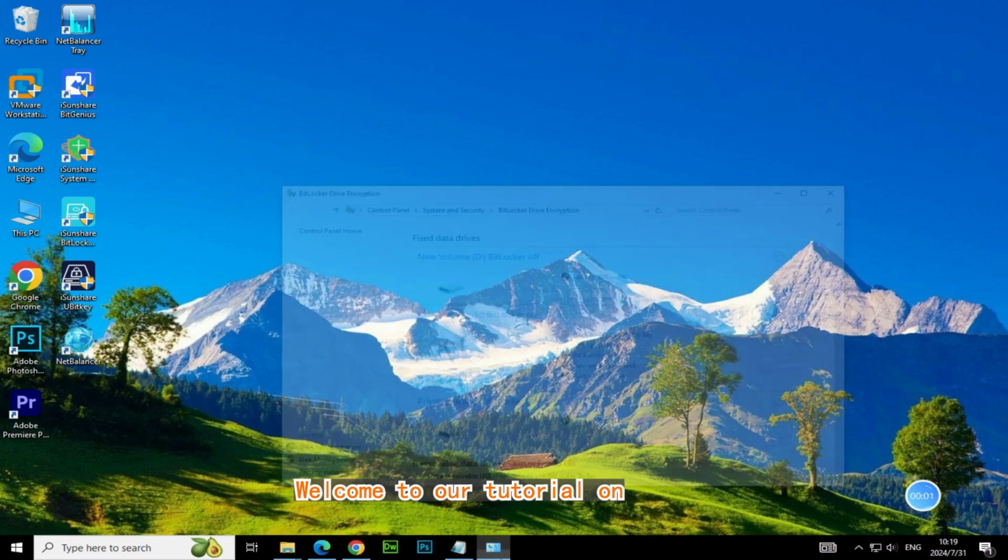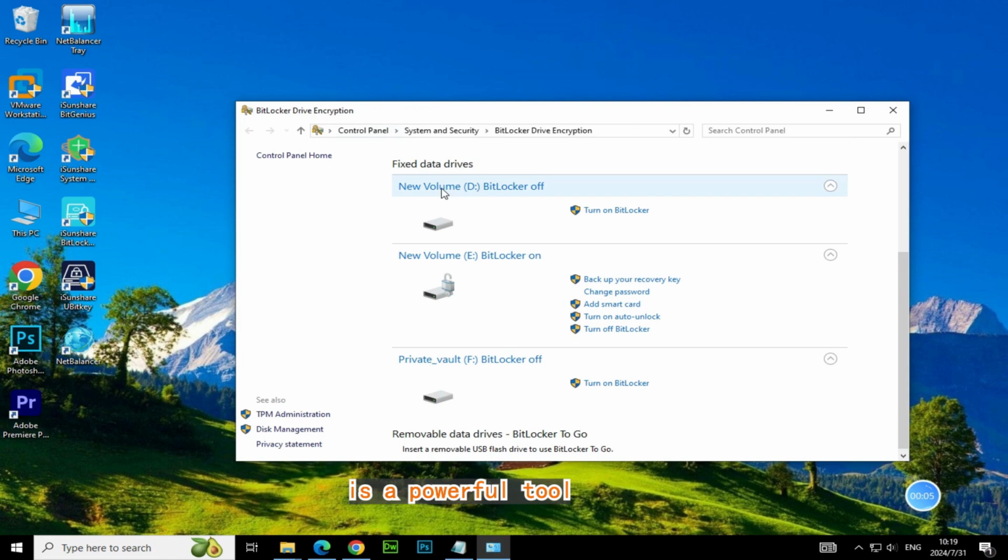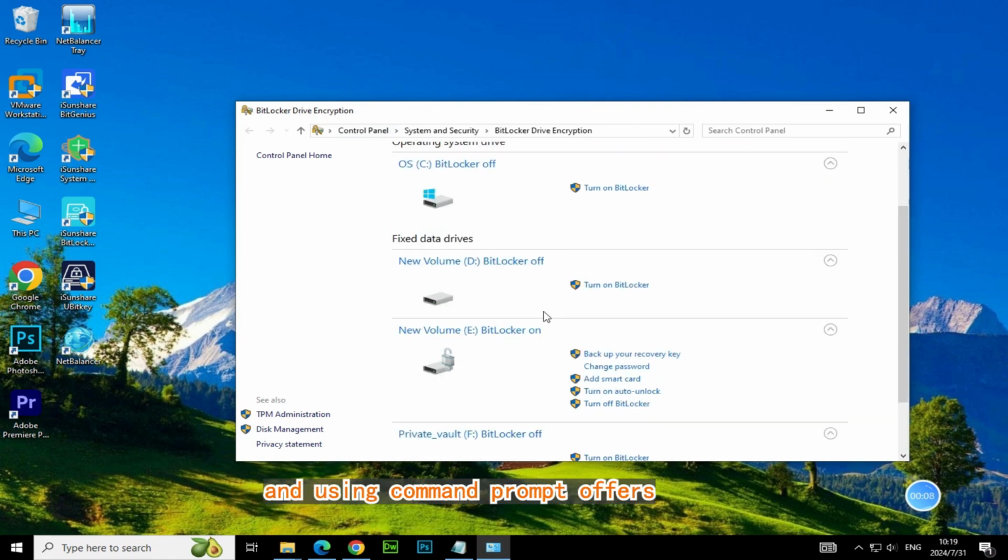Welcome to our tutorial on managing BitLocker encryption using command prompt. BitLocker is a powerful tool to safeguard your data, and using command prompt offers precise control over its functionalities.